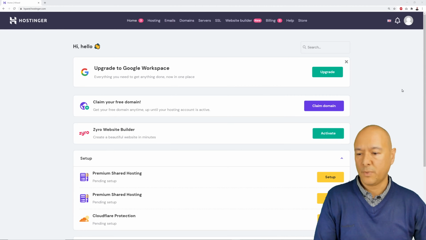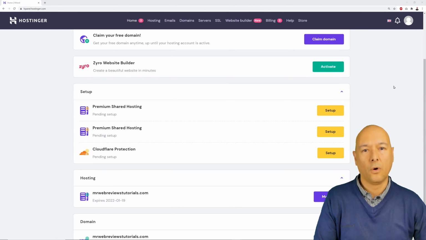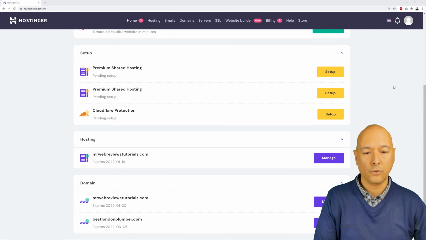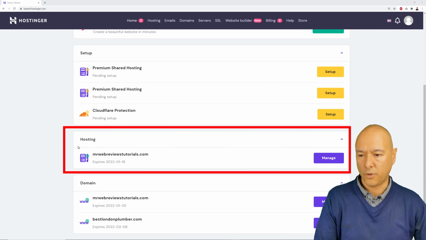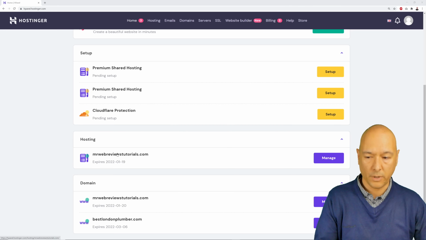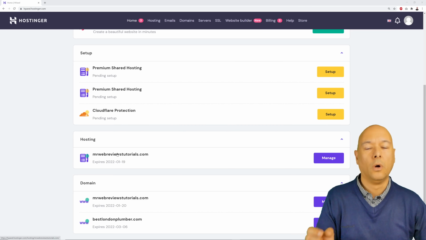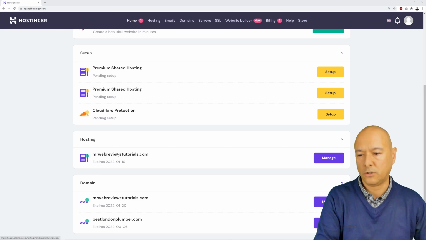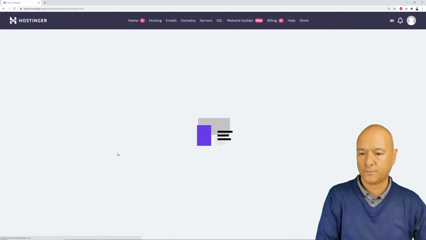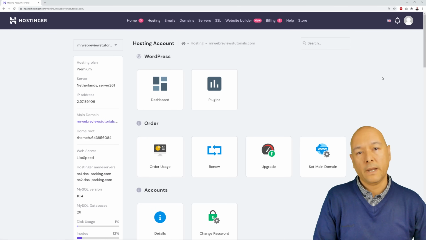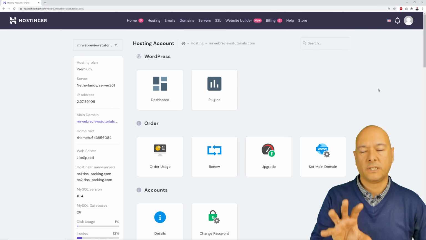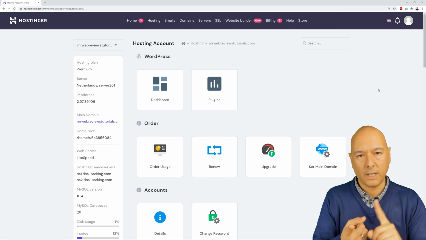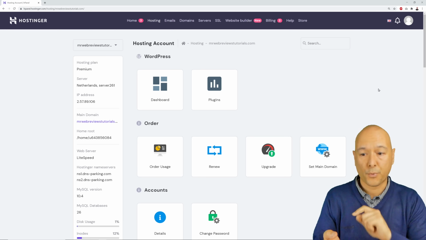And then our last step is just to scroll down. Now that your hosting is set up, you will have a new section that will show up like here that says hosting with your domain name right there. Normally I have mrwebreviewstutorials.com here, but yours will show londoncarrental.com or basically yourdomainname.com. So click on this now. And now we're going to set up our different settings for our hosting. So we're going to set up an email address and we're going to install WordPress now.